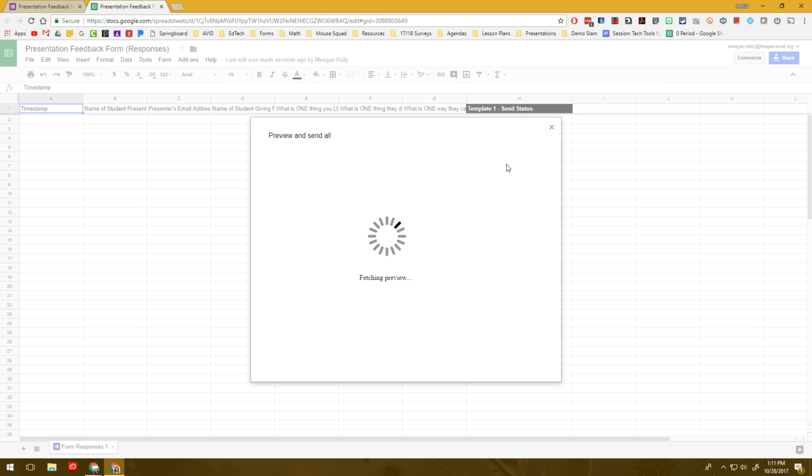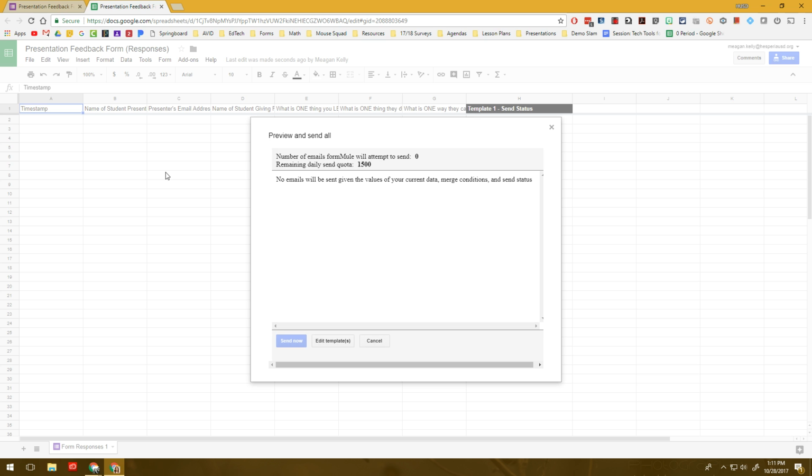There's not going to be anything for mine to send because as you can see, the form responses are empty. And so what you'll see is that no emails will be sent, but once people start to submit the form, then it will be sent. But you can go back and edit if you wanted to. You do also have a daily quota of 1500 emails that could be sent per day.